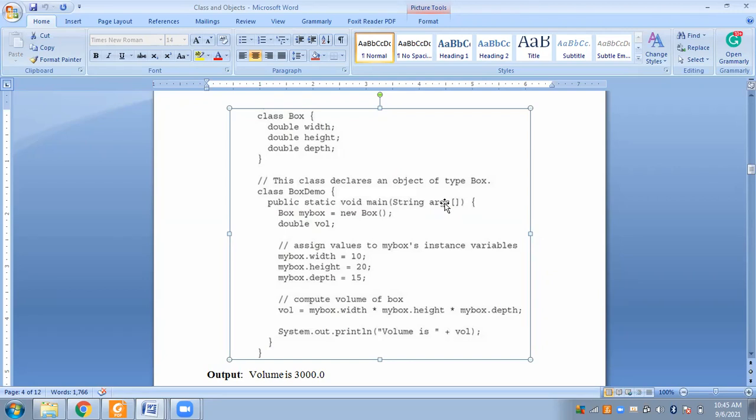So we'll come to this later. I'll explain it tomorrow. Tomorrow we'll come to this in detail. For the time being, let's focus on one thing, that is the next statement: Box myBox equal to new Box. So let's again get back.